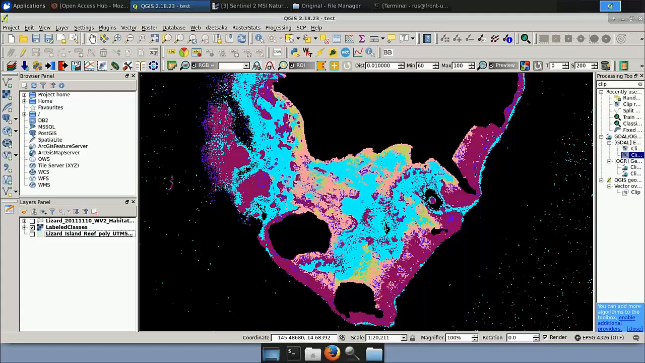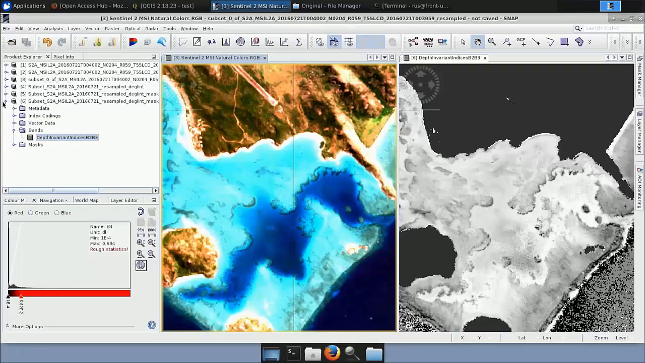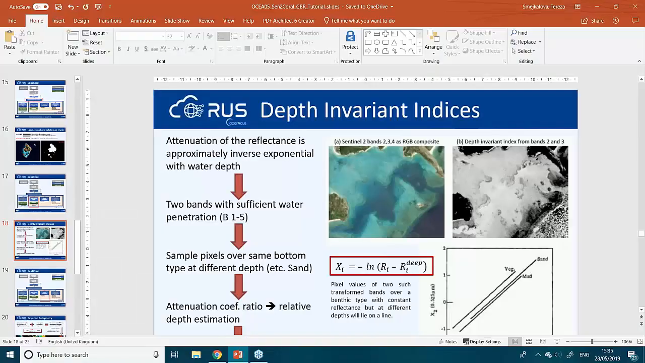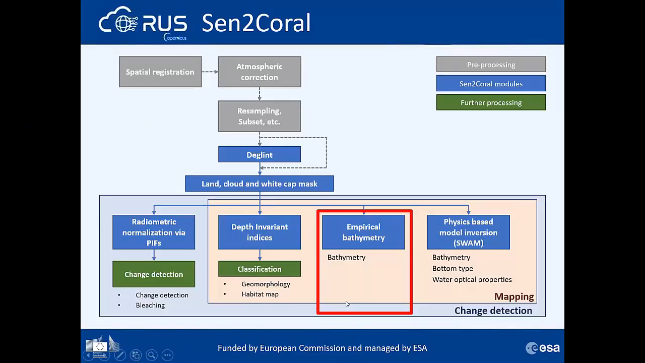And now we can move to maybe the more interesting one, which is the empirical bathymetry. So first let me go back to the presentation. There we go. So the next one, as I said, will be the empirical bathymetry one.